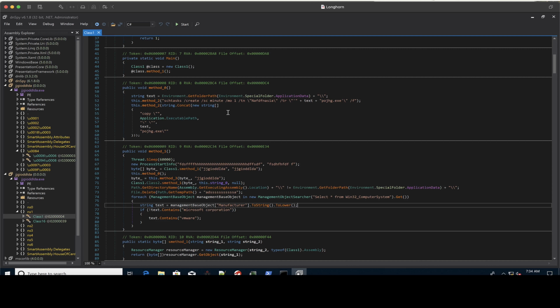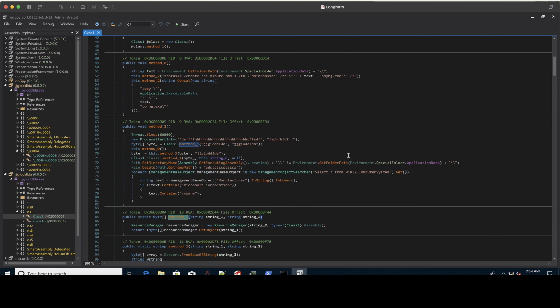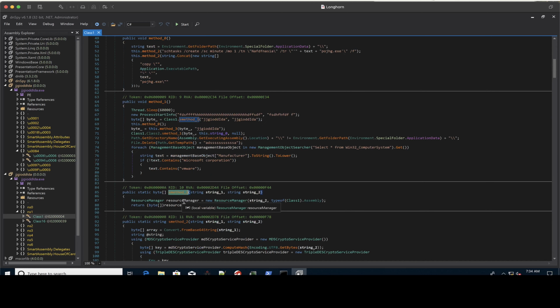If we follow main through, we can click on method 1. Method 1 takes us down to here. It's going to first sleep, and then it's going to start a process. Then it's going to call SM method 1, and it's going to pass in two similar values. So as the method 1 is down here, it's looking for something in the resource manager, and it's going to get an object, and it's going to get what you pass in as the first string. So there's something in the resources that it's trying to pull in.